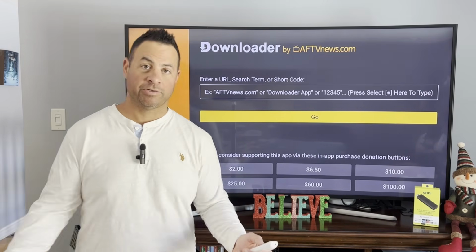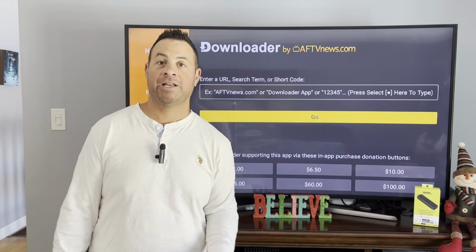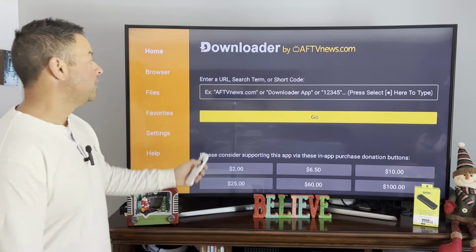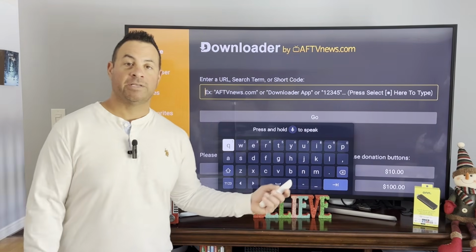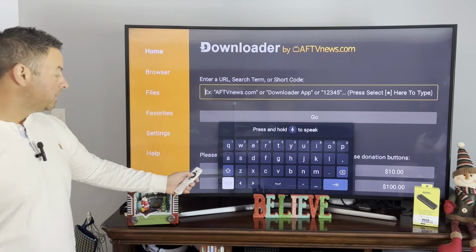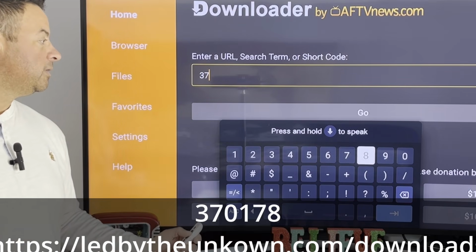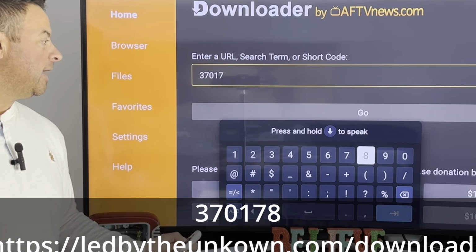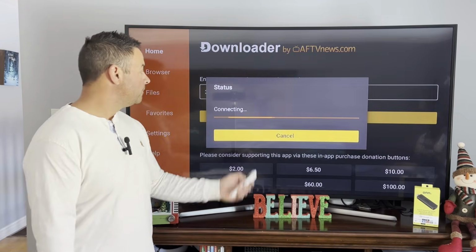Downloader works just like a web browser, so we could enter any URL like https://ledbytheunknown.com, or I have a short code for you, and it's way quicker. So we can hit the select button and select again, and Downloader brings up a keyboard for us to enter this short code. So we need to just come down and hit the number buttons symbol, and we'll just type in 370178, and then go down and hit the enter button or go.